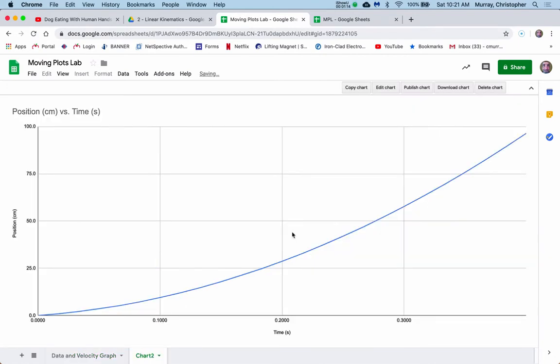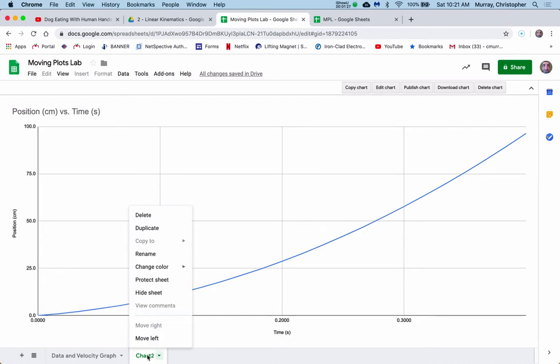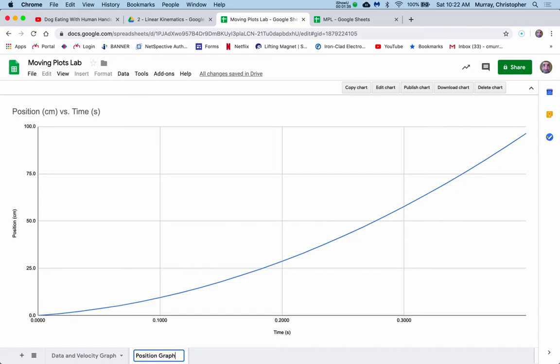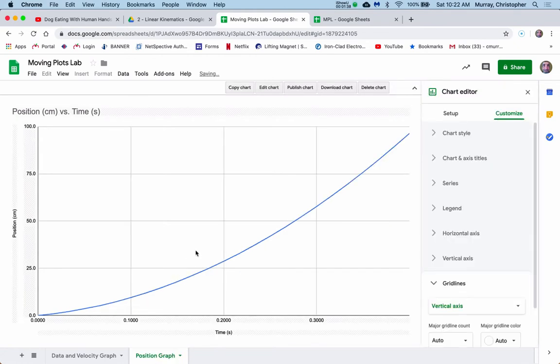To do that, you just click that little menu in the upper right corner and then move it to its own sheet. And then let's rename this. That's a right click or a double tap on my Mac. And I want to rename this. Let's call it the position graph.